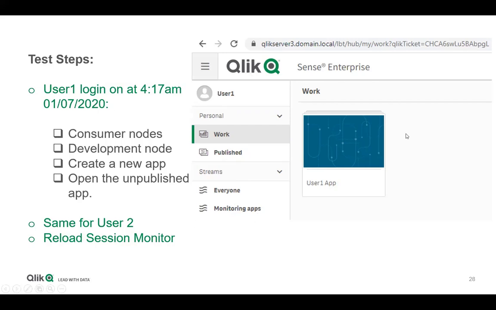So after you did this test, how to check where the session has been allocated? We can utilize a monitoring app. We have multiple monitoring apps, but in this demonstration, I just picked this session monitoring app. So basically, the monitoring app will fetch the data from the archive log and active log. So if you want this monitoring app to be able to pick up the current active log, you need to reload the session monitor.